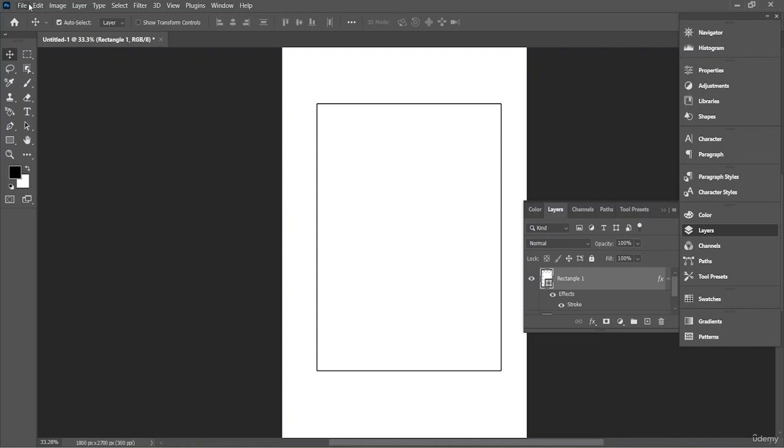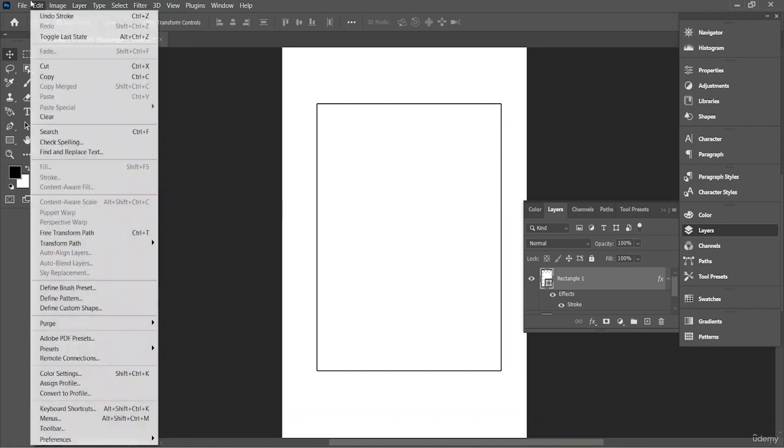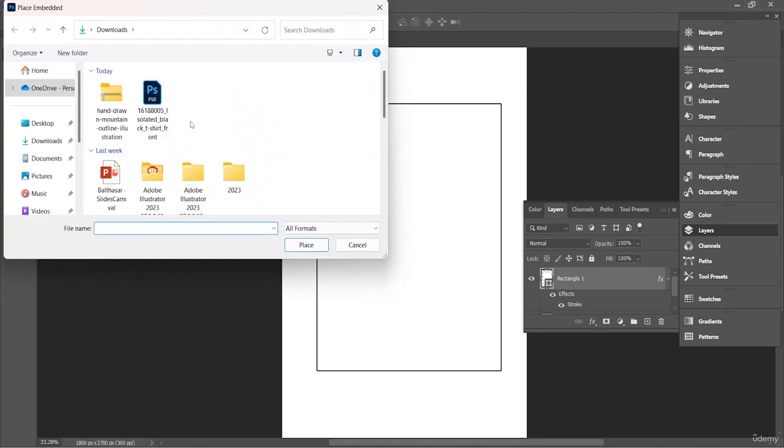First off, I'm going to click on File and click on Open Embedded because I'm going to edit in the flag right now. So I'm going to go over to File, Place Embedded. Then I'm going to select the folder. Okay. I'm going to go over to Desktop where I have all of the contents. I'm going to search for Desktop.